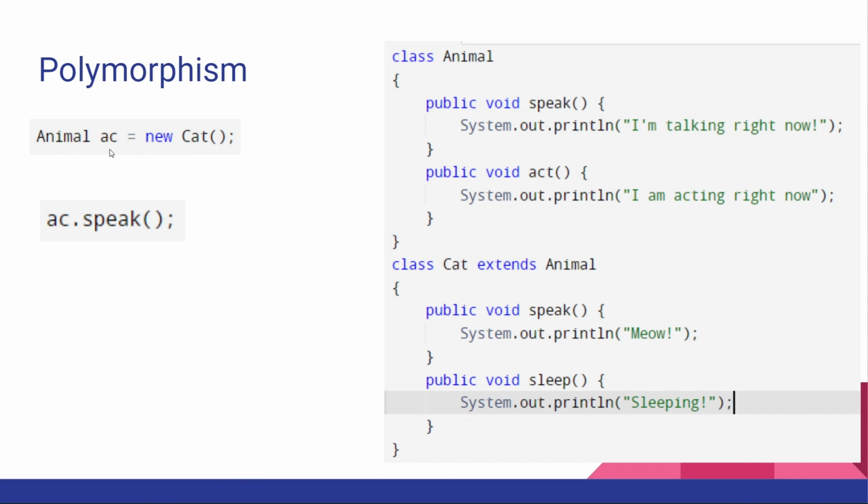Let's say we declared Animal ac equal to new Cat, right? And now we want to run ac.speak. Would that work, or would the code crash? And if it does work, what would be printed out? So pause the video and figure it out.